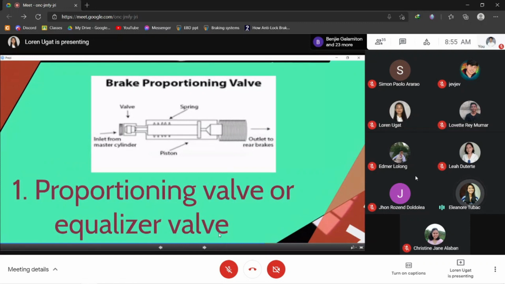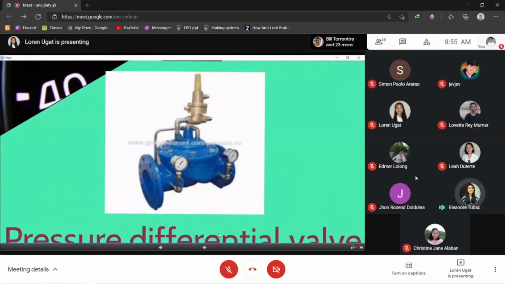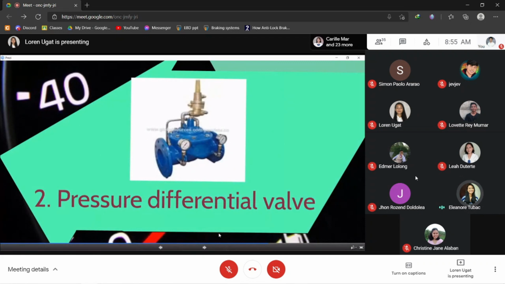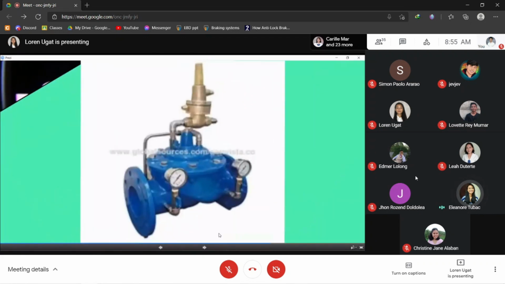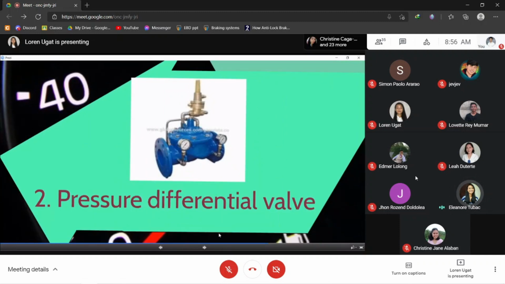So the next valve. Pressure differential valve. Pressure differential valve monitors any pressure difference between the two separate hydraulic brake circuits. The valve can be located in the master cylinder or in the combination valve. It will alert if there is a difference in pressure between the two separate hydraulic brake circuits.